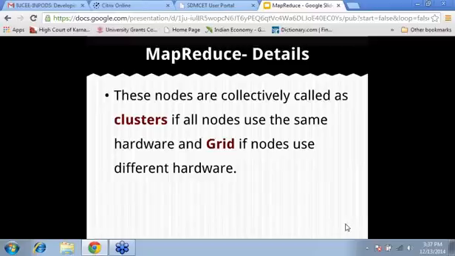Many times this may not be possible. Some machines may be given in my college, some in another university, or some in another town. If that is the case, then that is called a grid. So distributed work from MapReduce can work on a single hardware, in which case it is called a cluster, and it can work on different hardware located at different locations, and that is called a grid.